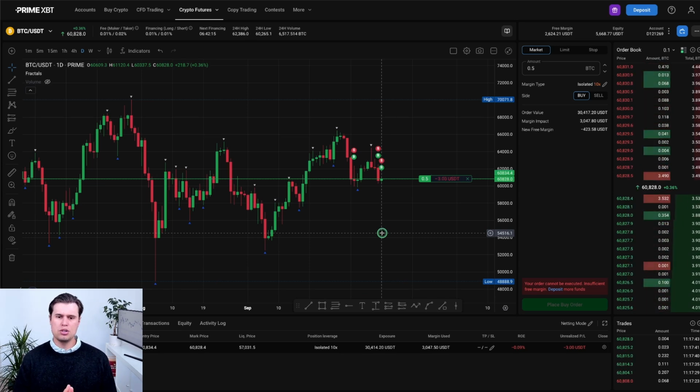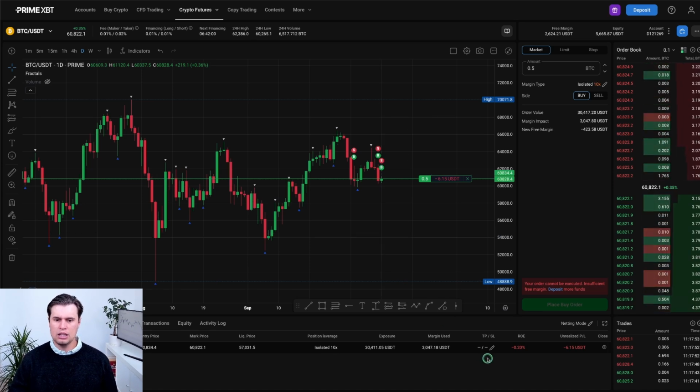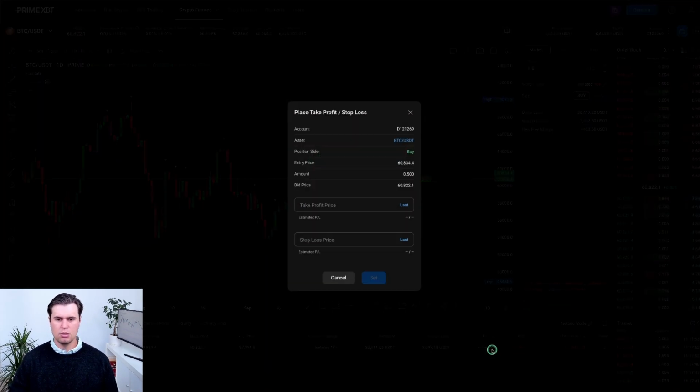So if you want to now go and modify that, because this is the first step, right? The first step is obviously executing the position. The second step is to manage your risk around that position. So how do I manage my risk around this position? It's super simple. You've got two ways to do it. You can either go and click on where it says stop loss and take profit. There's a little pencil button over there.